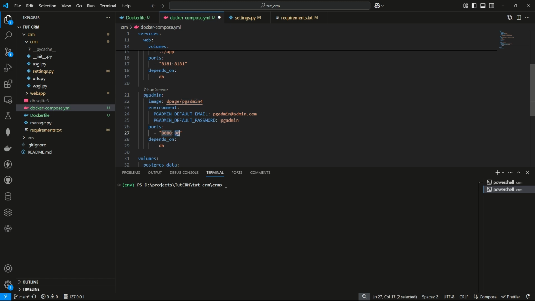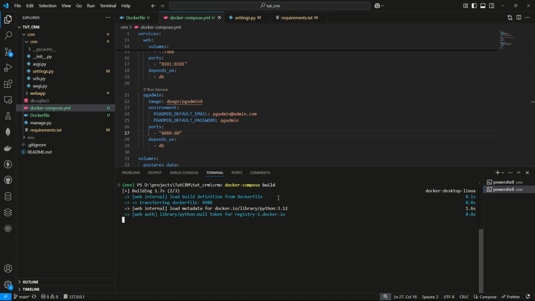Here, I am using port 8080 for the pgadmin service, whose forward port is 80. And for the web service I'm using port 8181. Now let's build our Docker container. So type docker compose build and then hit enter to build. This time it may take a little longer to build.